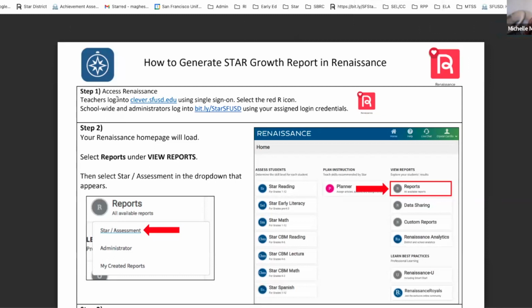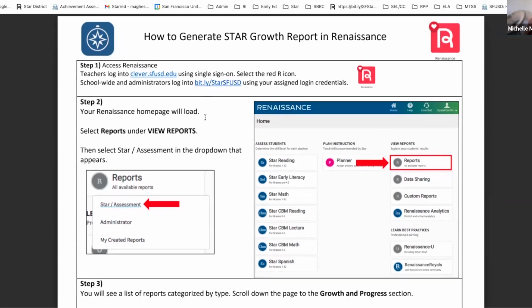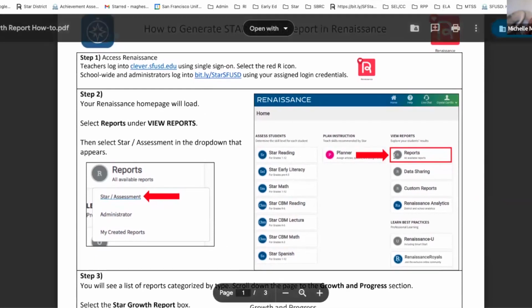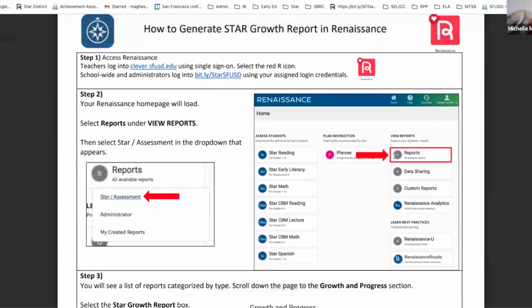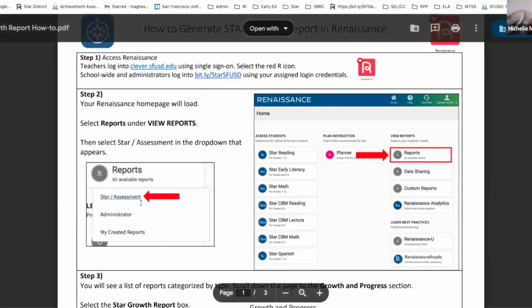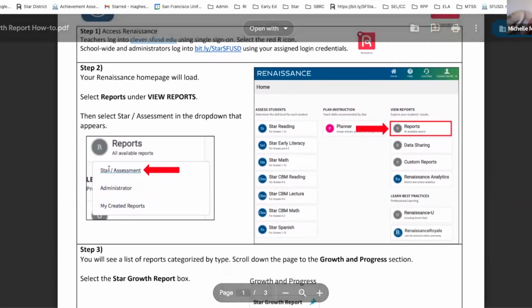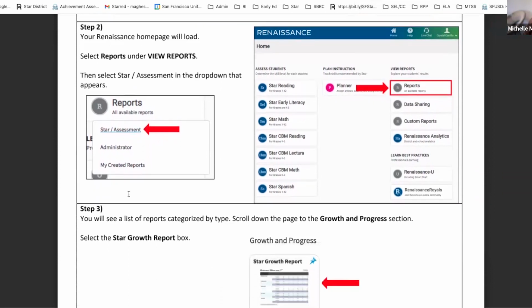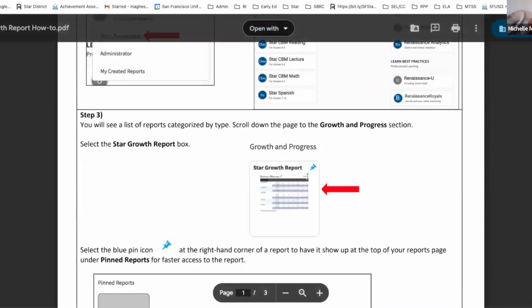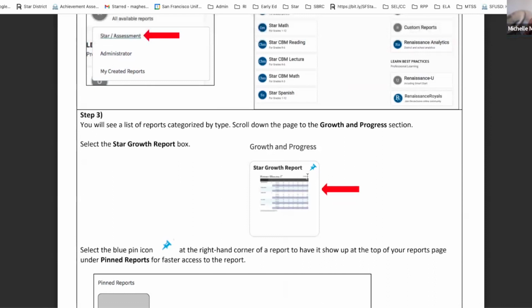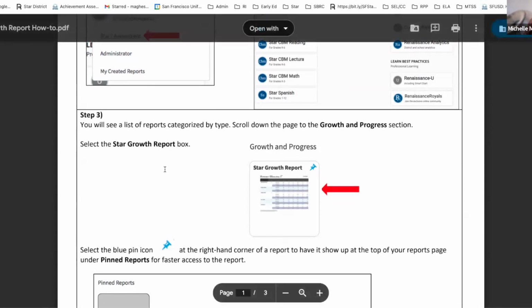So teachers would log in using clever.sfusd.edu. School administrators or coaches would use bit.ly/STAR-SFUSD. Go to reports on the landing page, view reports, click on STAR assessments, and then scroll down to find the growth and progress section and select STAR growth report.